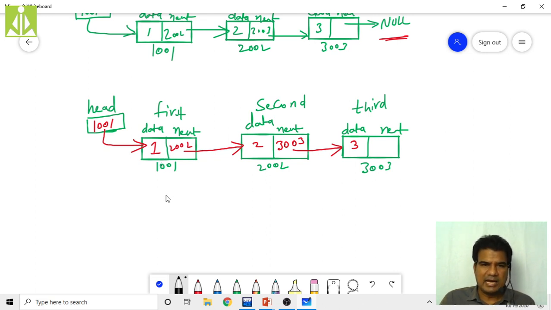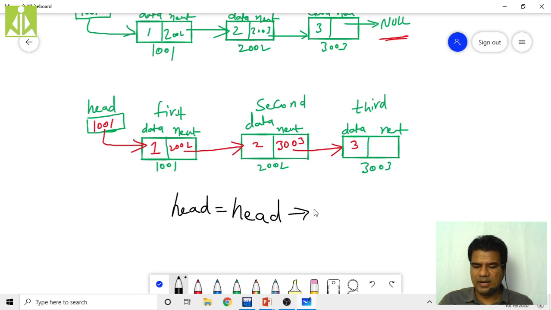So a simple line of code will move your head in the positive direction, that is towards the end. So head equals to head of next. If you write this simple line of code, your head will move one step ahead. So generally we have to understand what is head and what is head of next.